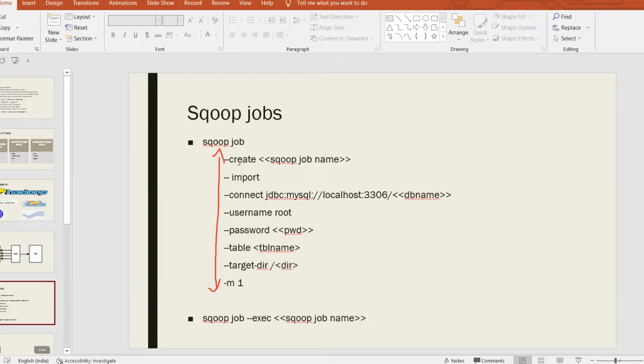First parameter is -- create, to specify a name for your scoop job. Now, why do we want to create it as a job? So that whenever we need, we can re-execute it. You don't have to write all of these parameters again and again. You can simply write an execute command and specify the job name so that it gets executed. For re-execution of a particular set of commands, you can use this scoop job name.